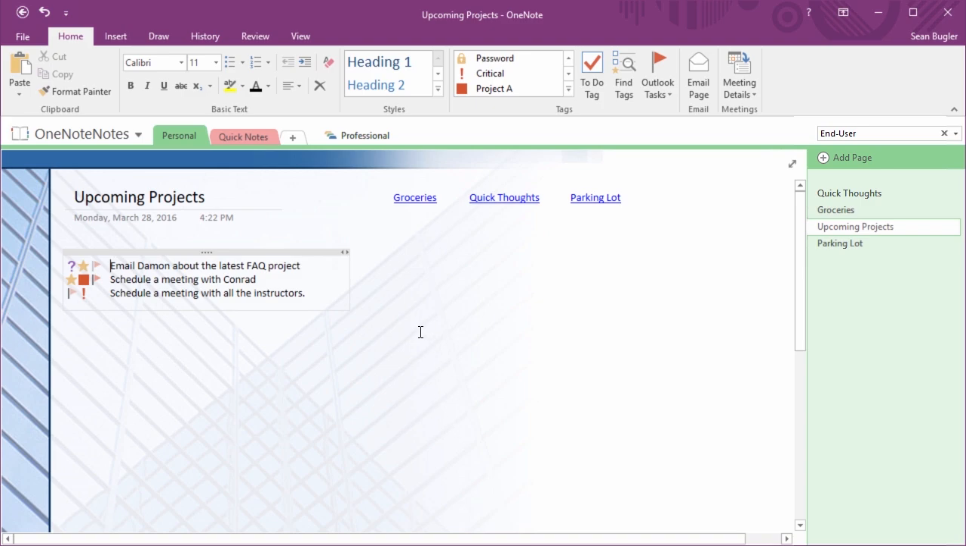So what are tags and why do they matter besides just adding a little bit of visual flair? Well, tags allow us to search through notebooks to identify content quickly. You'll remember that in both instances of Email Damon and Schedule a Meeting with Conrad, I assigned an important tag. But only one of them is a question. So let's take a look.